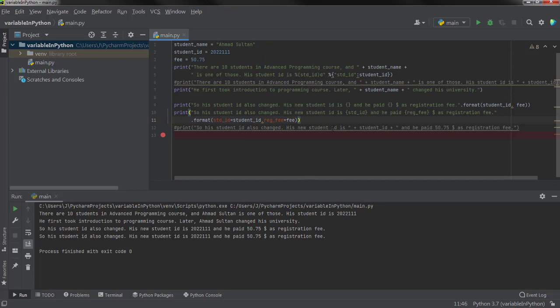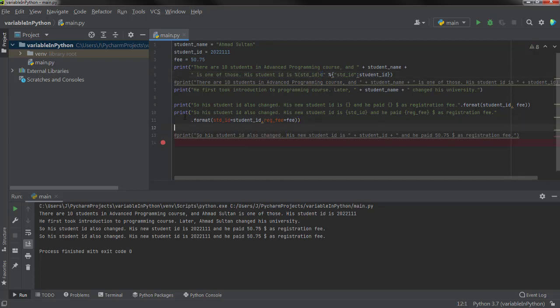There is another way also. For example, what I did is I used d here, but if we want to use the same thing for the float also, we can do that. For example, let's copy this sentence from here.